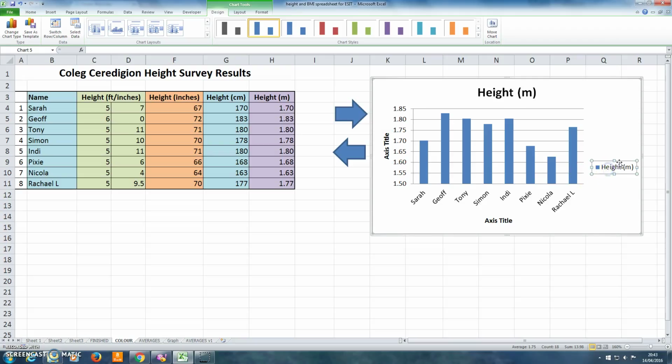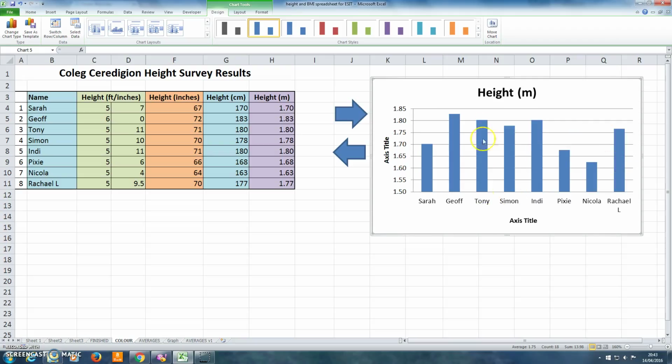And now I'm ready. I can get rid of this now, and I can type in a title for this. And they usually start with graph of, or graph to show, something along those lines. Oops. Helps if you can spell graph. Graph of student heights.